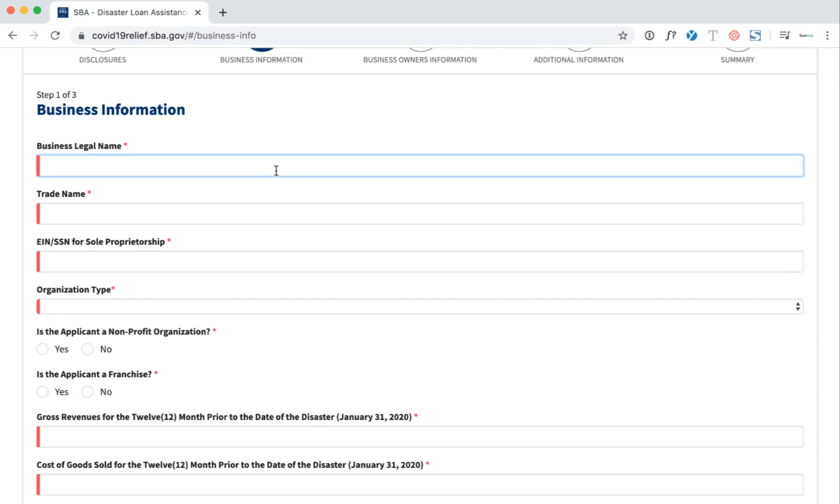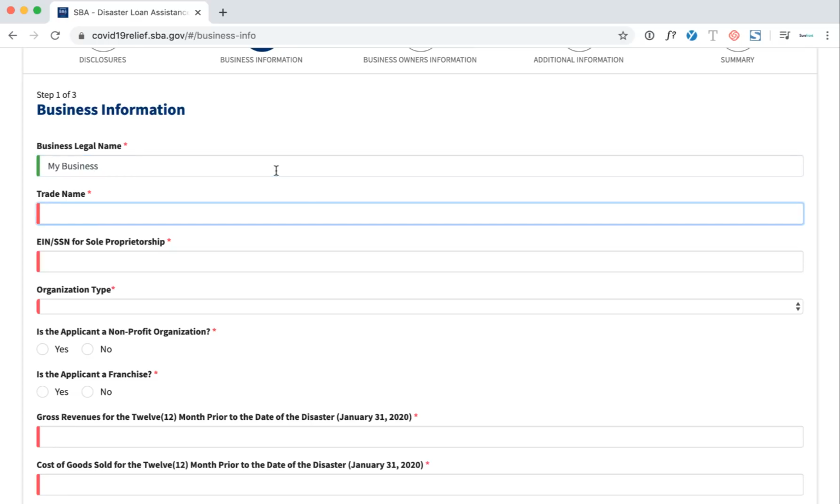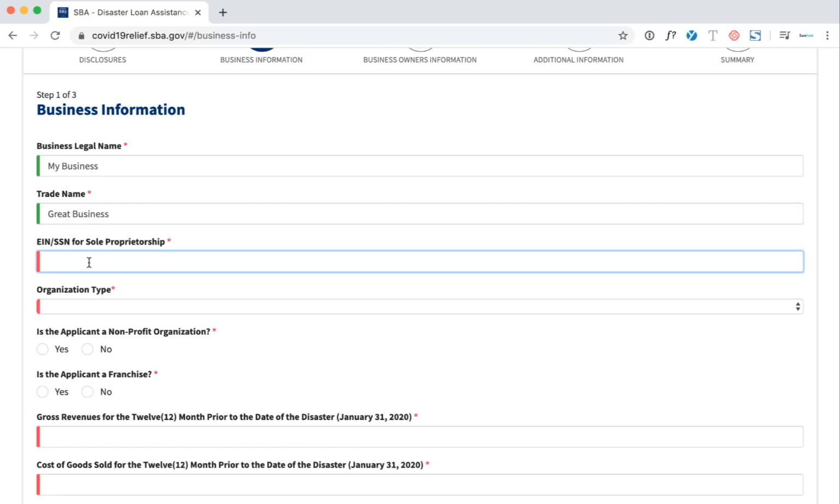This is as it presents itself. So this is your business legal name. So let's just say it's my business. And this is your trade name, so like your DBA, if you have one, or just whatever you do business as. This is your EIN or your SSN if you're a sole proprietorship. So most of you probably will be an EIN.